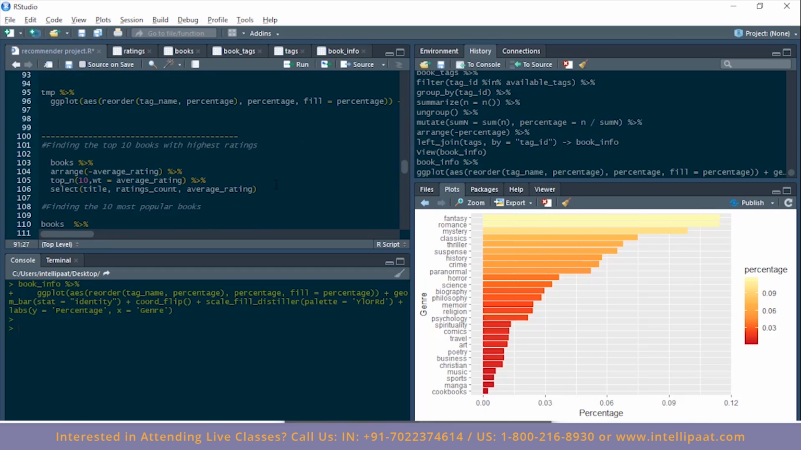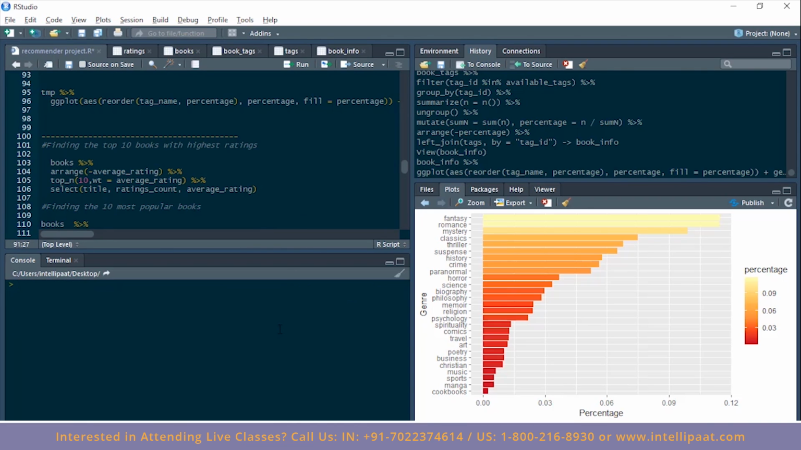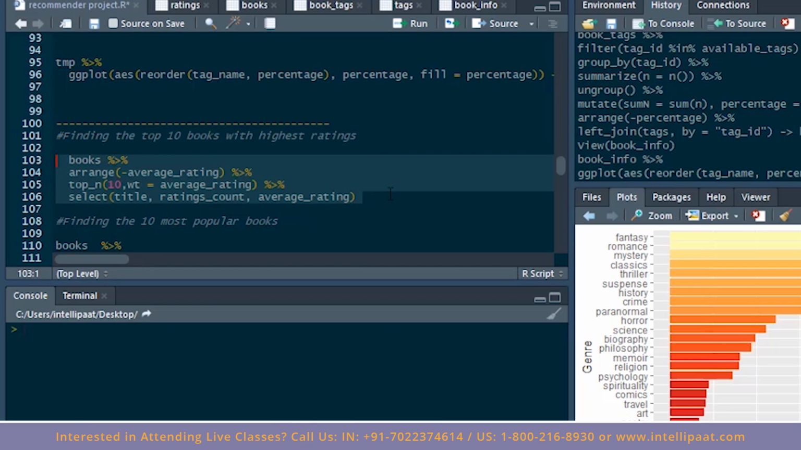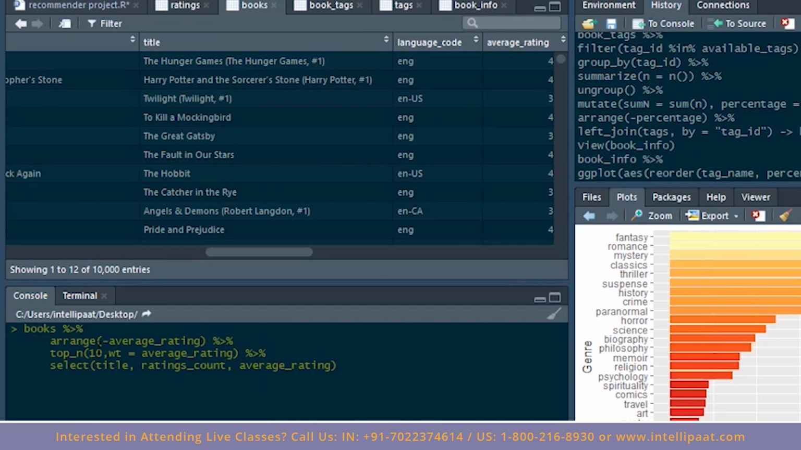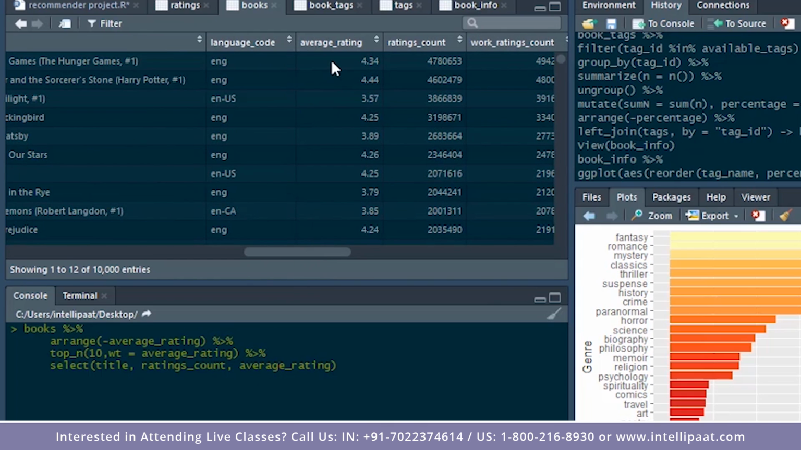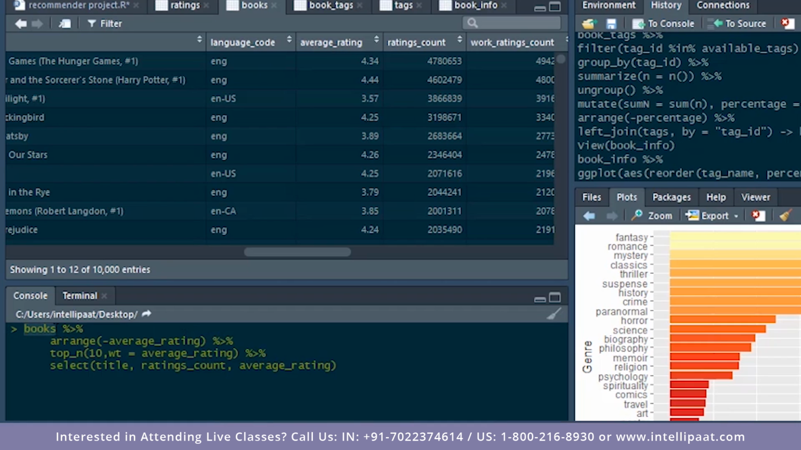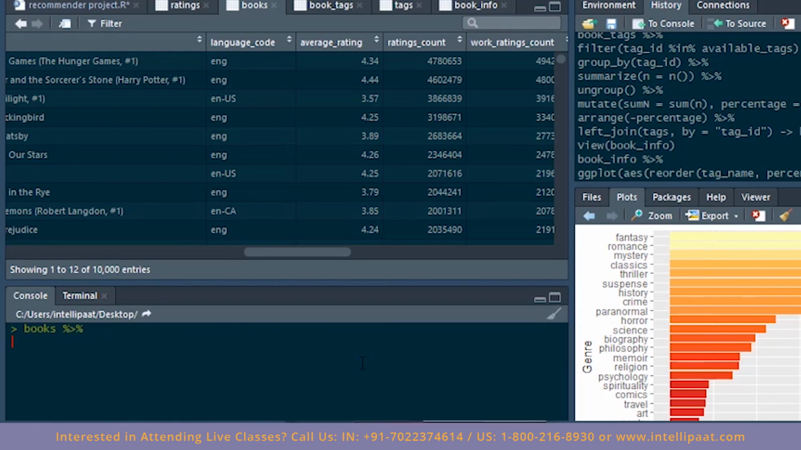So up next we'll go ahead and find the top 10 books with highest rating. So this would be the command for that. If you have to find out the top 10 books with highest rating, all we have to do is arrange this average rating column in descending order, and that is what we are doing over here. So here I have given the name of the object, which is books, and I am arranging this data set in inverse order of average rating, after which I am selecting just the top 10 records, and the columns I'd be selecting are title, ratings count and average rating. So let me store it in top 10.